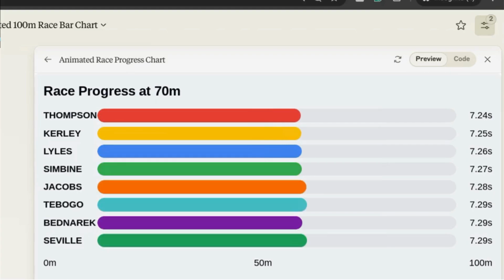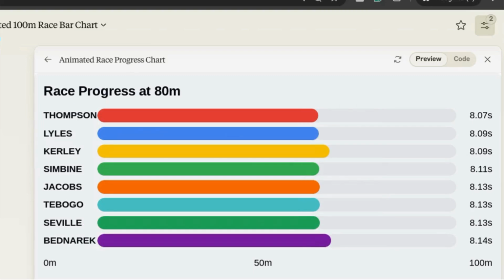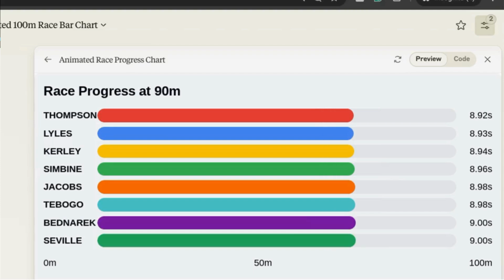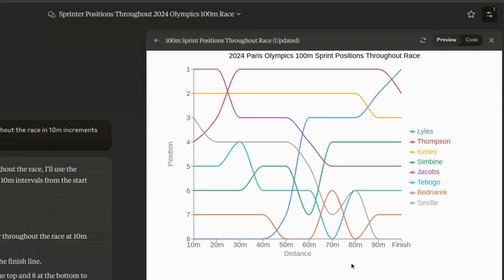The difference between first place Noah Lyles and second place Kishane Thompson was 5 one-thousandths of a second, and 2 one-hundredths of a second separated first and third place Fred Kerley. Here's what the end product looks like.